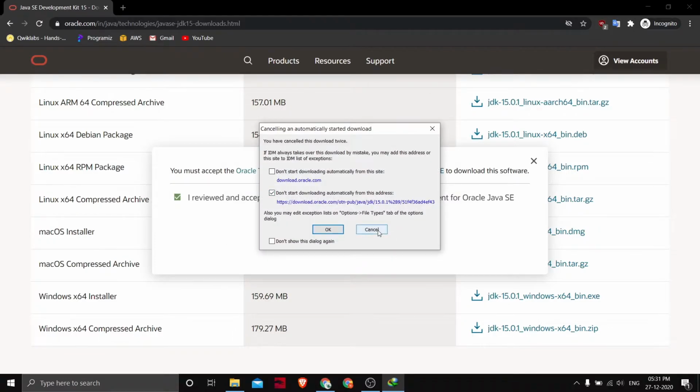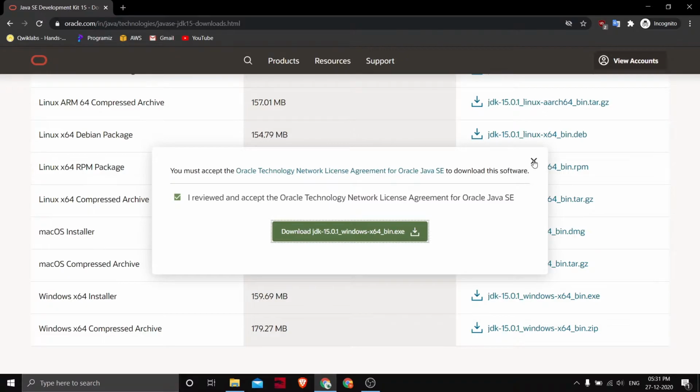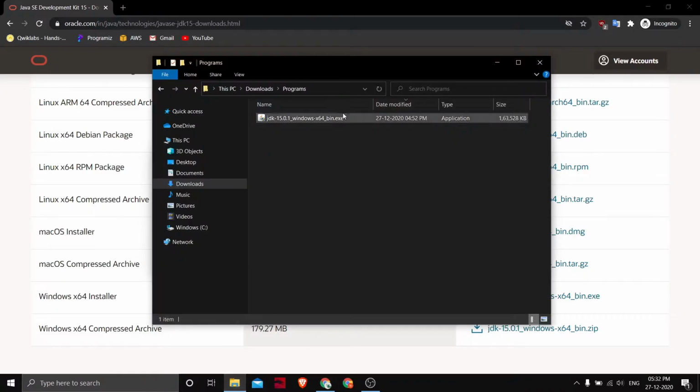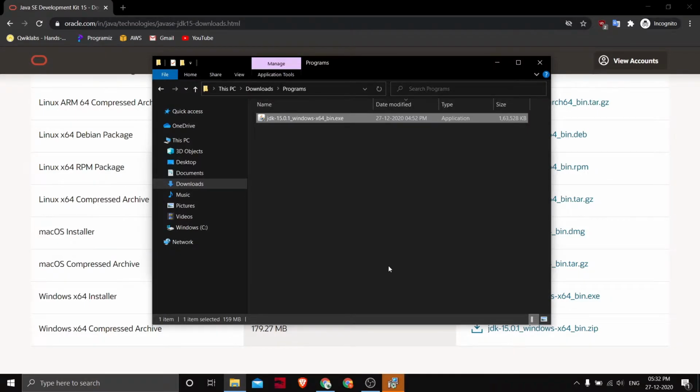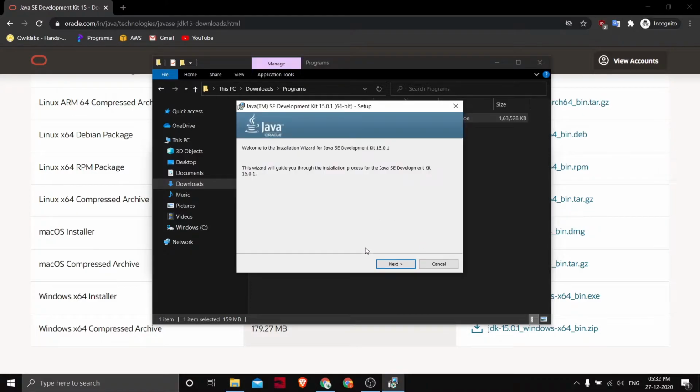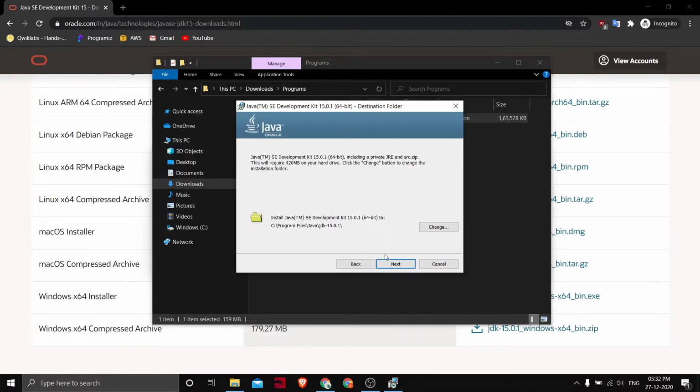As I've already downloaded it, I'll open that. This is the executable that will be downloaded. Double click to run it. You'll get a prompt. Click yes. And now, yeah. Next. I'd recommend to not change the path.